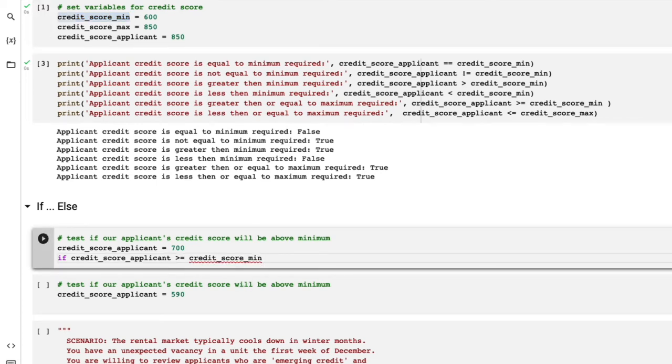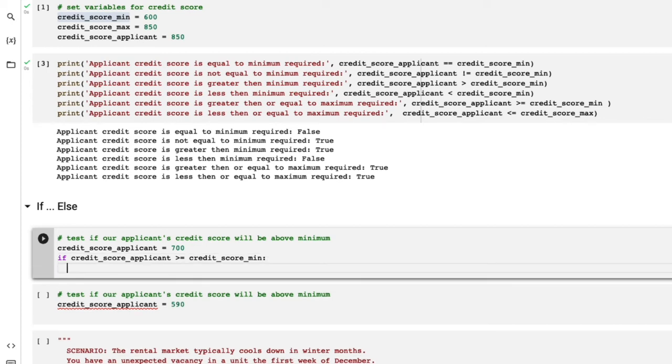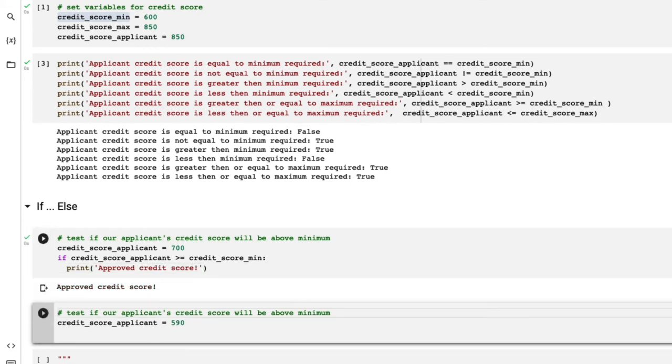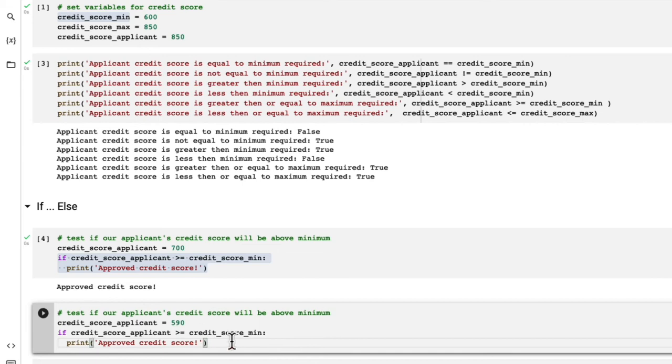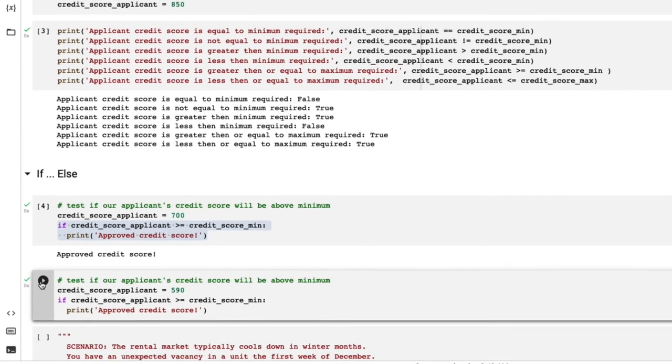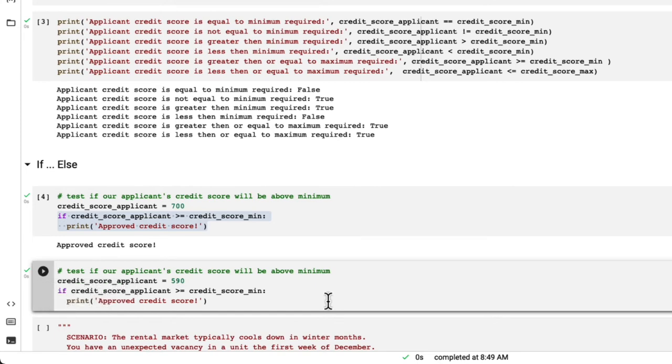followed by a colon. Now, what do we want to do once we test to see if the credit score is above the minimum? Let's print, yay, approved credit score. Now let's run this cell, and we could see that we did print approved credit score. We printed it because it was higher. Now, if we were to take the same code and run it for the new applicant score below, let's see what happens here. Nothing. We export nothing because the credit score is below our minimum.